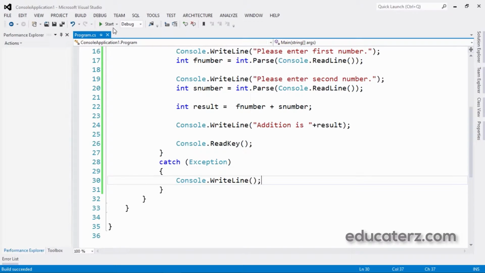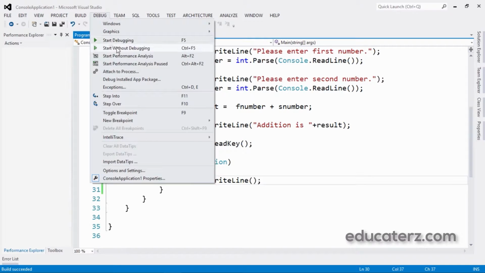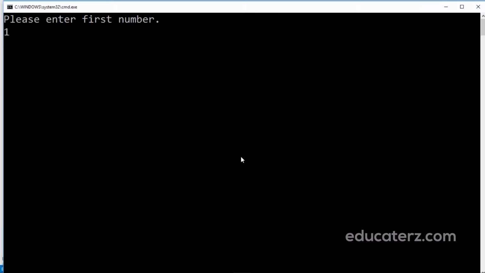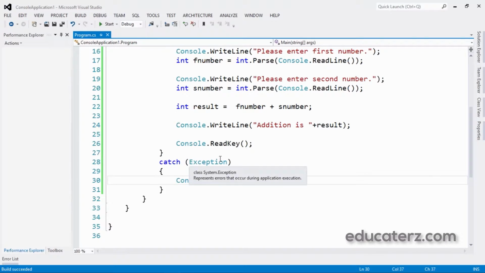Suppose the user enters something instead of a number, suppose by mistake you type like this. Please enter, any key is coming. If you type like this, you are not getting anything. But it is not common sense to enter alphanumeric characters when you want to enter a number. So how do we catch that exception?